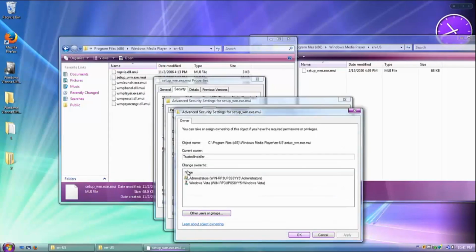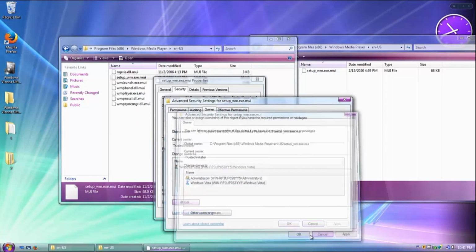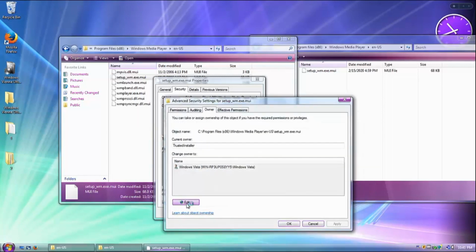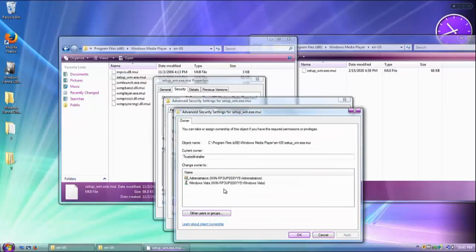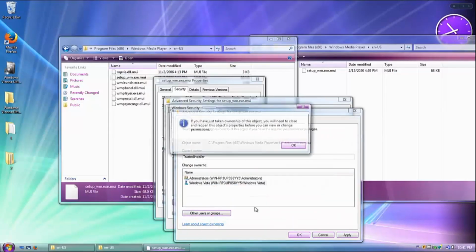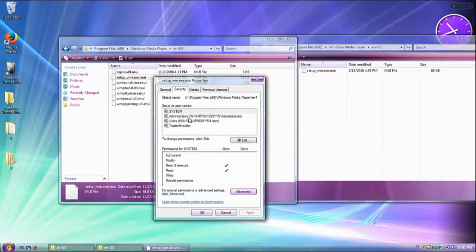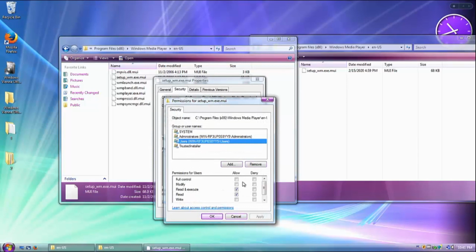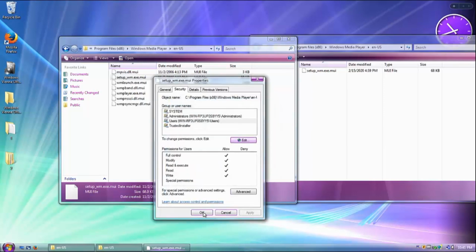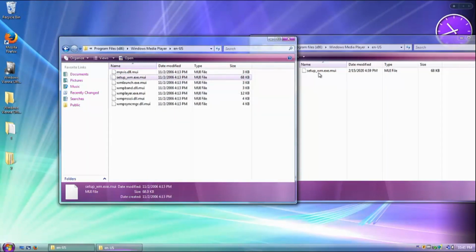Alright then. Select your name. Sorry about that. So you just select your name as usual, and just hit OK for everything. Select edit, trusted installer, not trusted installer, users, sorry, always users, always. And there you go. Now you just copy this over to there.